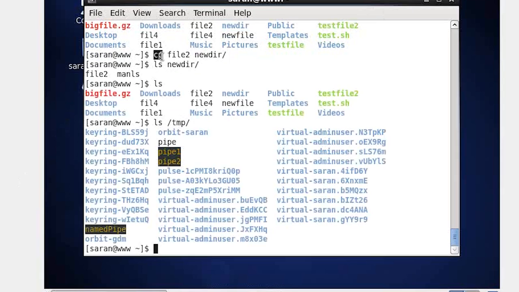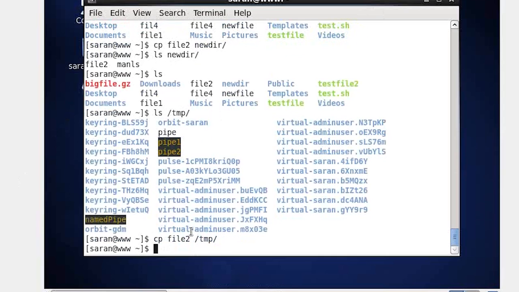So we were checking the copy command. I have copied this file to this directory. Now again, I want to copy file 2 to /temp. So copy this file to this particular location. Or what else you can do is copy.